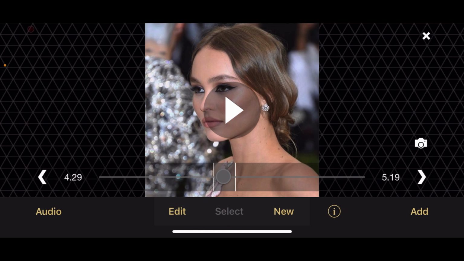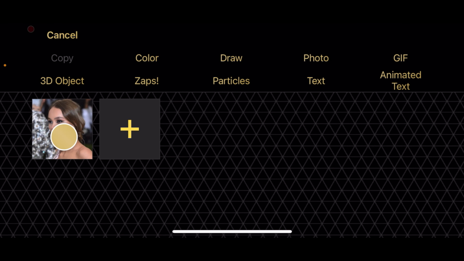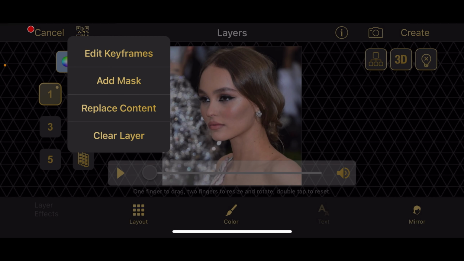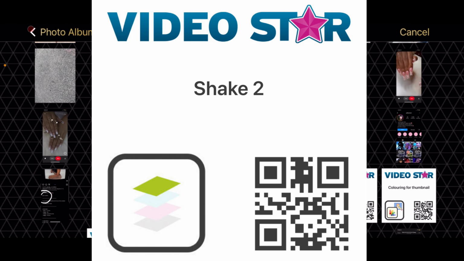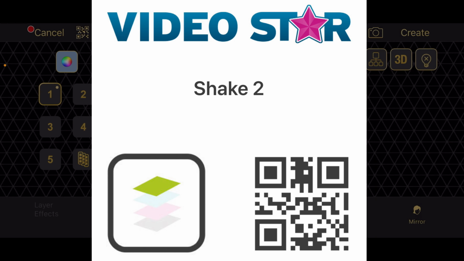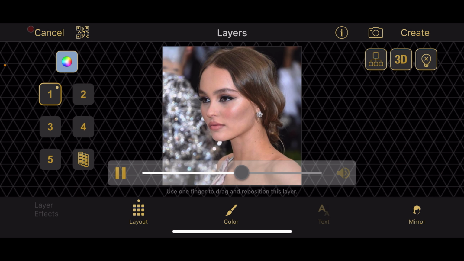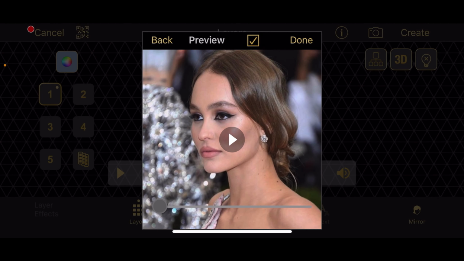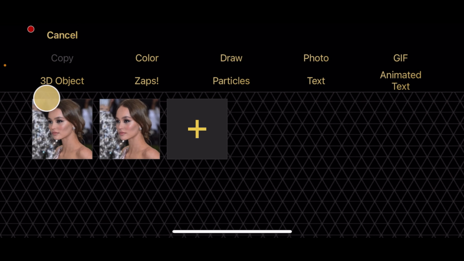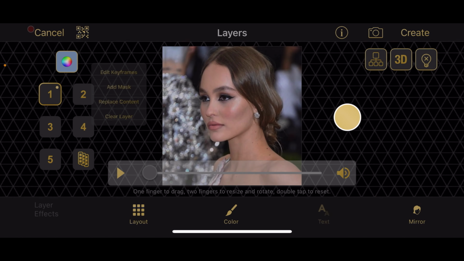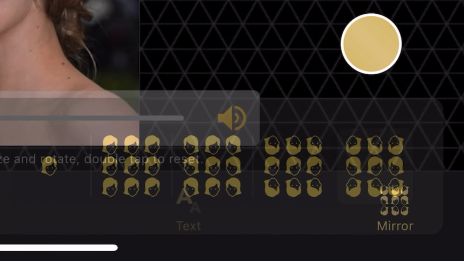So make sure your circle is on the second clip, and now click new, multi-layer 1. Make sure you select this picture right here. Start off by adding a shake. And then you're just gonna click create. And then you're gonna go back to new, multi-layer 1. Make sure you click this second option right here. And then you wanna click mirror, and then you wanna click this last option right here.